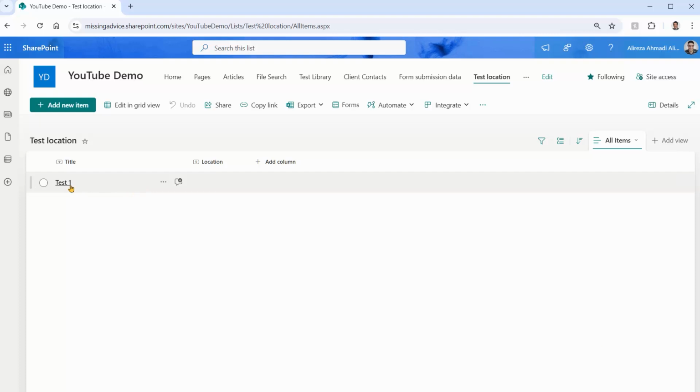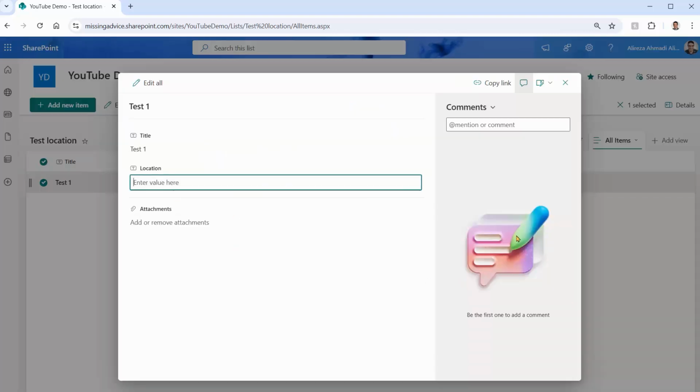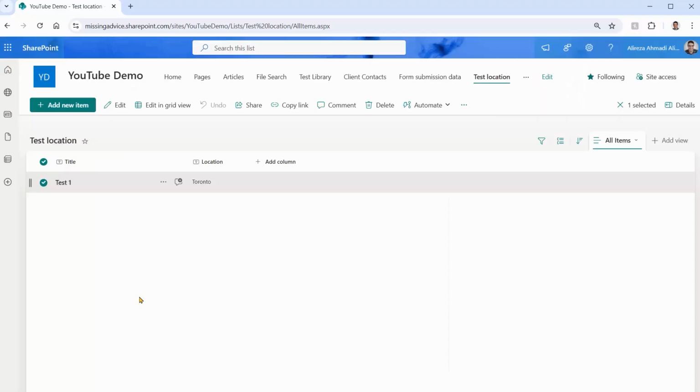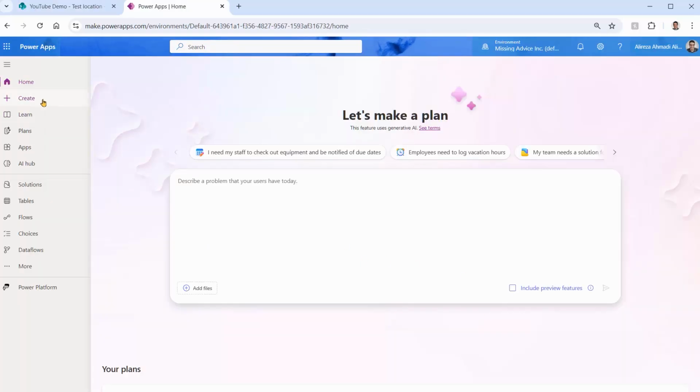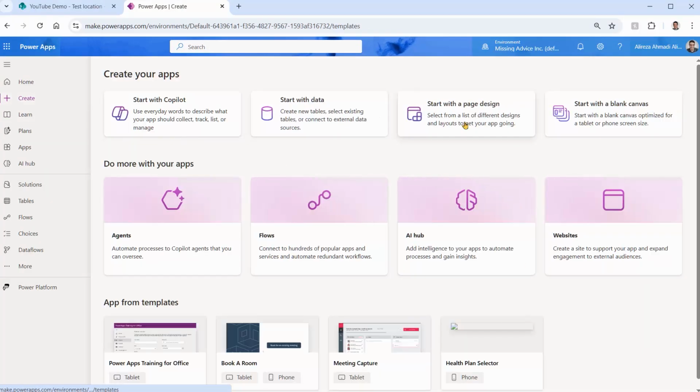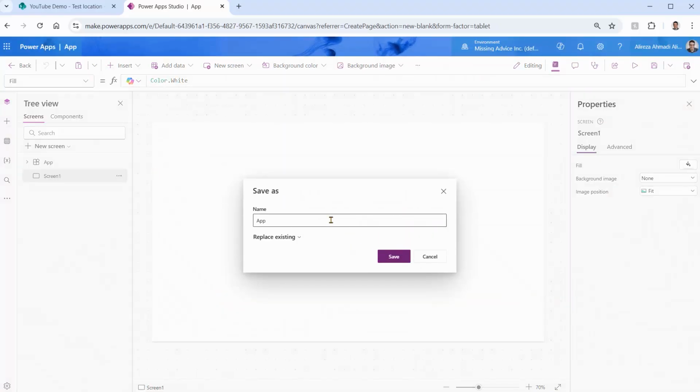I can simply click on this one, and I can change the location to Toronto. Tab away, saved, I can close it, and we have a record in here. Now let's go to PowerApps. Now inside PowerApps, I want to create a new app, start with a page design, blank canvas app, and I just save it. I call it location book SharePoint, and I click on save.